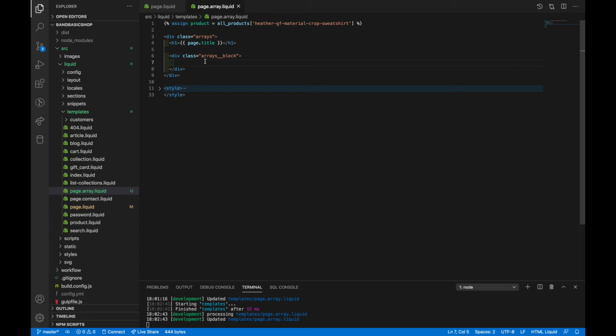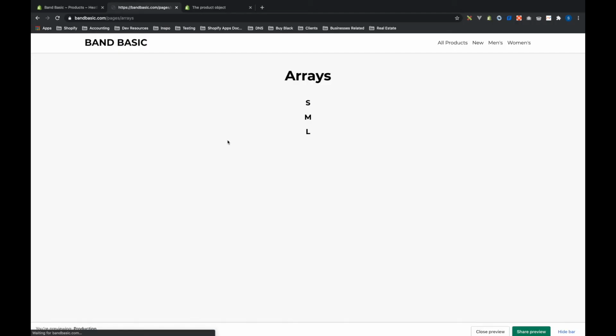So the first one and the one that you'll see the most is going to be a for loop for variant in product.variants. And so this loop basically takes every item in the array and loops over them. So it's gonna look at each one once, and it's gonna run whatever's in that code for every single one. So what we want to do is just add an h2 here that has variant.title. And we'll see we've got small, medium, and large here.